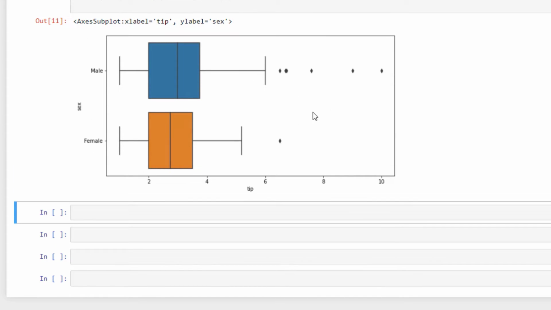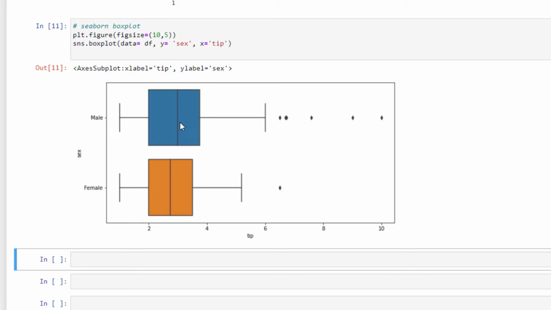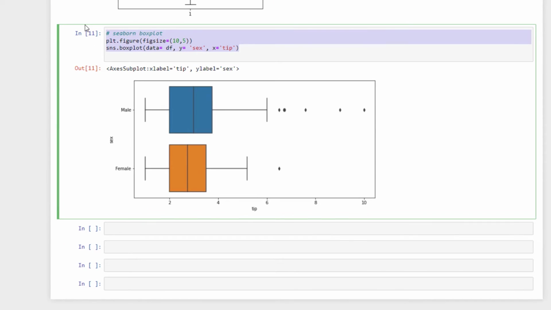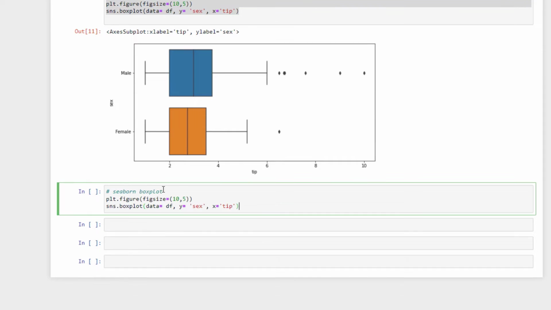So we can already have some information. We can see that many more outliers for male than female. And there's much more variation in the tips here also. And then the median is much larger than the female median. Because we have the same figure, and I'm just going to copy this, we can add another plot to this.